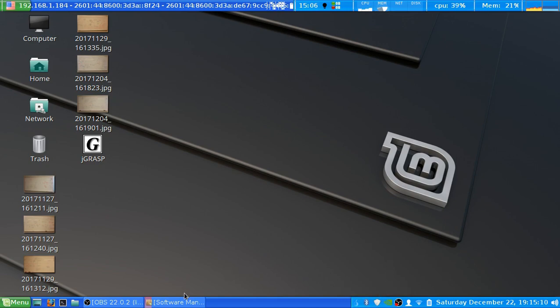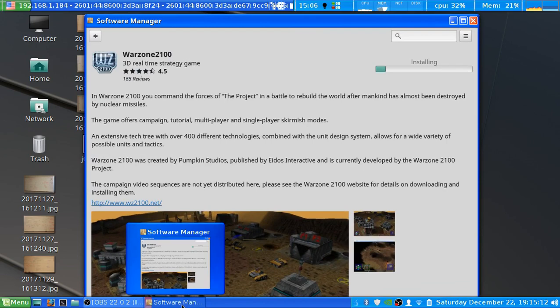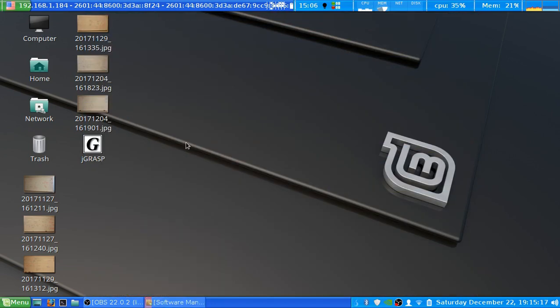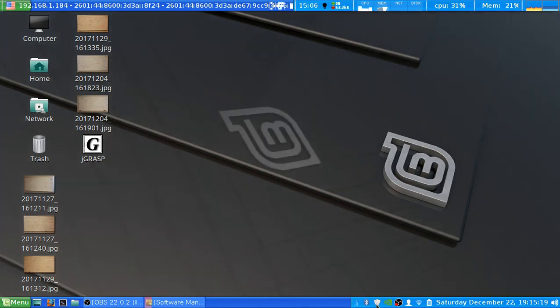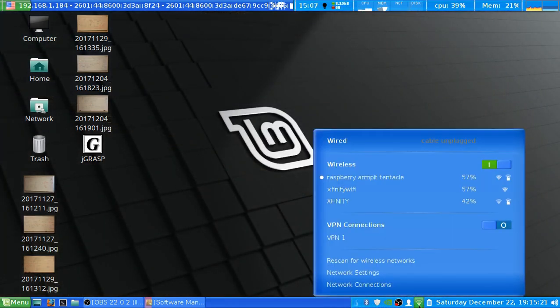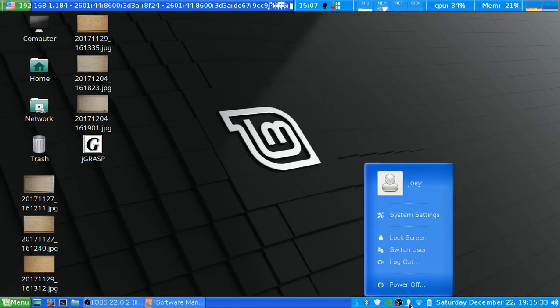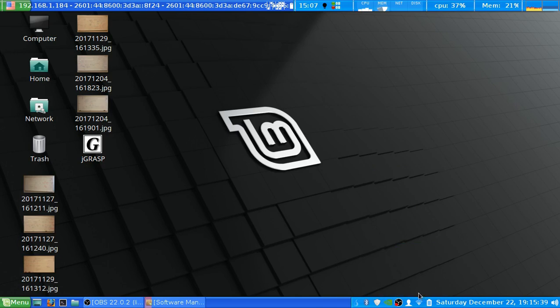So continuing on, we're still waiting for our software to install here. The system must be running kind of slow tonight. Down here in your sys tray, you have everything. So again, you have your Wi-Fi and your internet, and you can see there's my Wi-Fi right there. You could rescan for networks. There's stuff about user accounts. You can lock the screen, switch users, log out, power off the system with the little figurehead thing here.